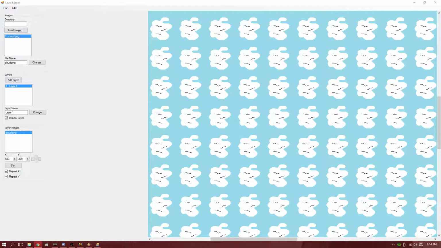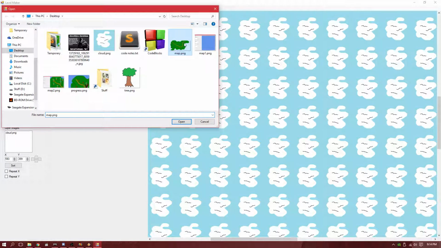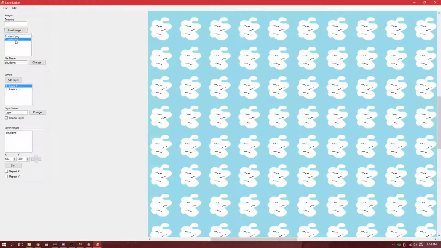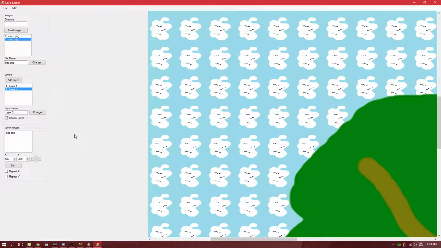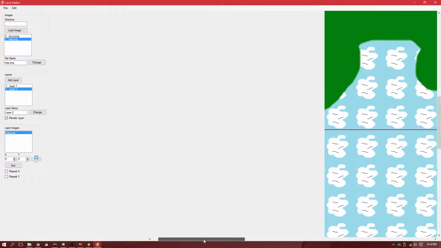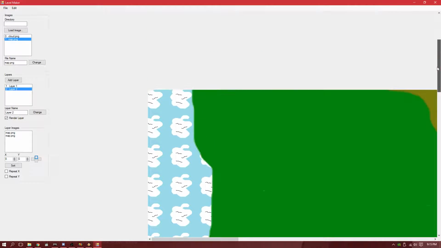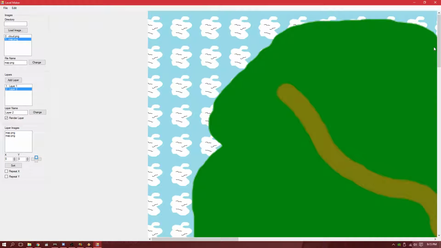Oh, that's awesome. Alright, it's working. Let's add another layer. Let's add the map on there. So on layer 2, map, place it down. The map should be in the top left corner. So now we see I'm way up here. But look at that. It works. The clouds are repeating. That's awesome. I am slowly getting there.